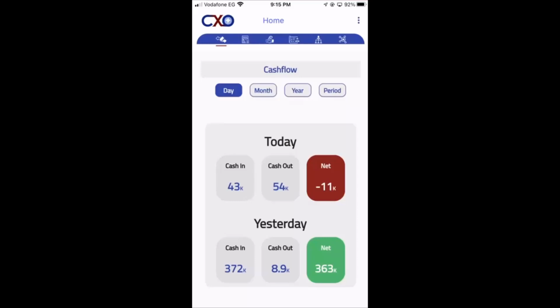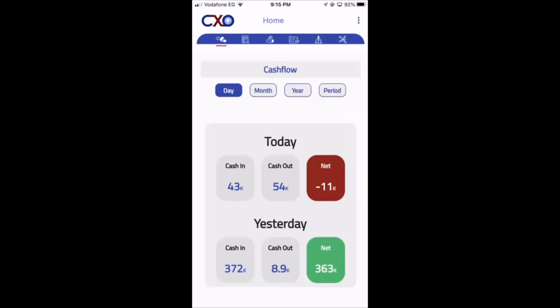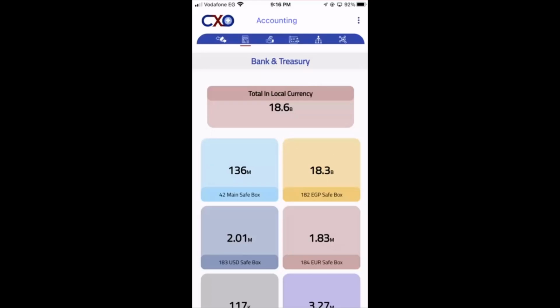This is the day to day view, but we also have it month to month and year to year. So with just a few simple clicks, you can see what the cash in and cash out finally is, right on the first screen.